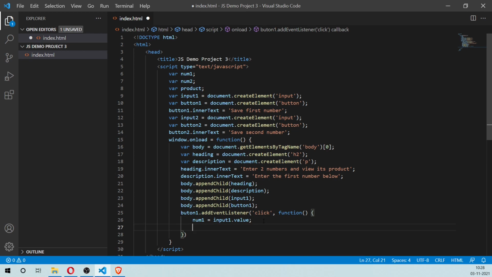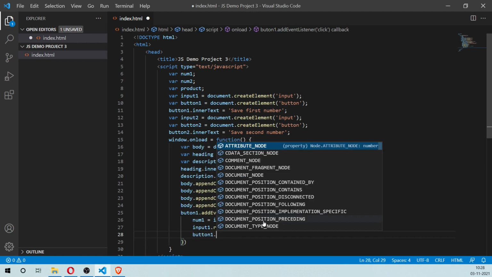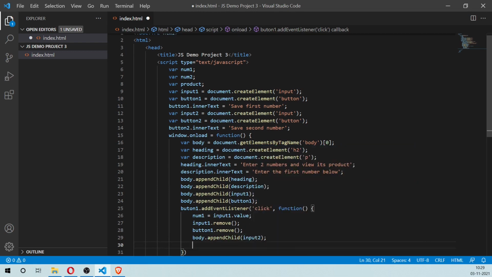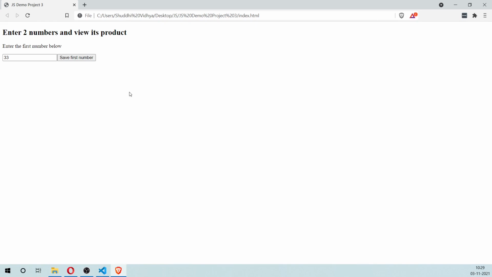And the second thing we're doing is removing the input1 field. Now that we collected the input1, we don't need to have the input1 and button1 feature. So let's remove input1, and then we'll also remove button1, and we need to show them input2 and button2. So we'll say body.appendChild(input2) and then body.appendChild(button2). Okay, so let's go have a look at what that does. So we're entering the first number and then saving the first number.